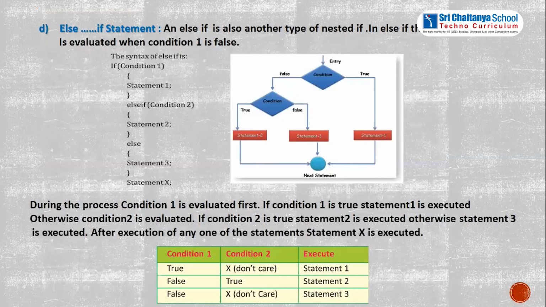Now, the final conditional control statement is your else if statement. If else if statement 1. See children, here the same kind of nested if statement can be used in the form of your if else if statement. Else if is also another type of nested if. In else if, the second condition is evaluated if and only if condition 1 is false. So let's understand the syntax here. If condition 1, statement 1, else if condition 2, statement 2, else statement 3, and then statement X.